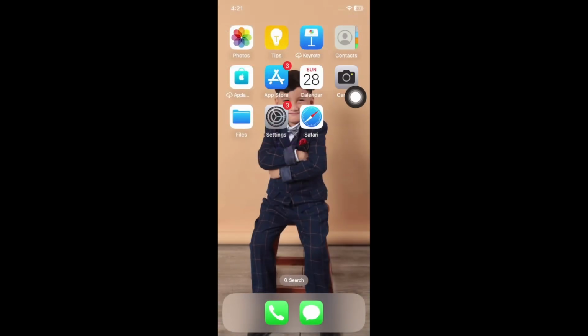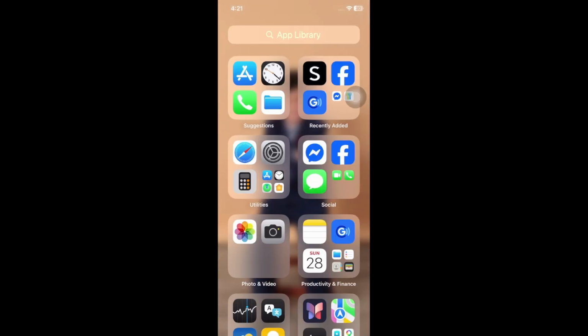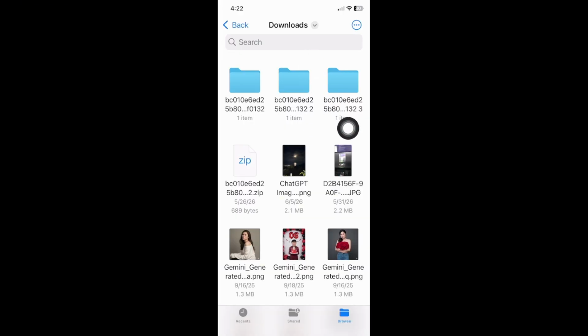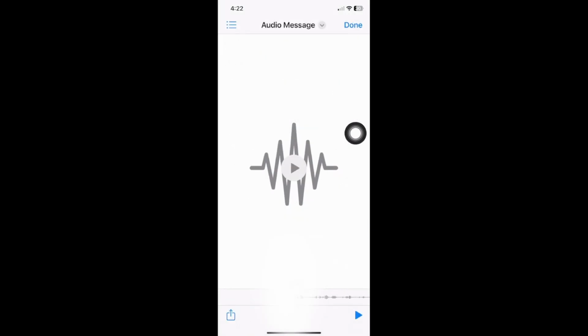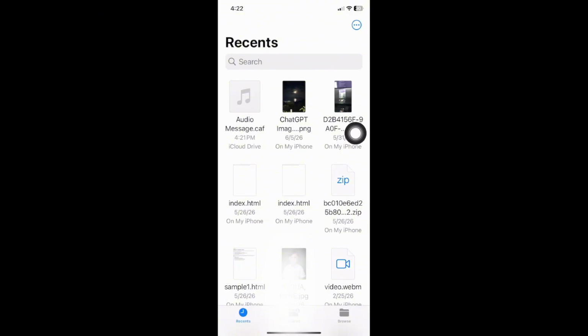Now go ahead and check on your Files application right here. Just tap on it. So as you can see here, we are under the downloads tab. You can just basically tap on Recents right here. As you can see, we have the audio message right here. And it was saved under my iCloud Drive. And that is how you save an iMessage voice message.